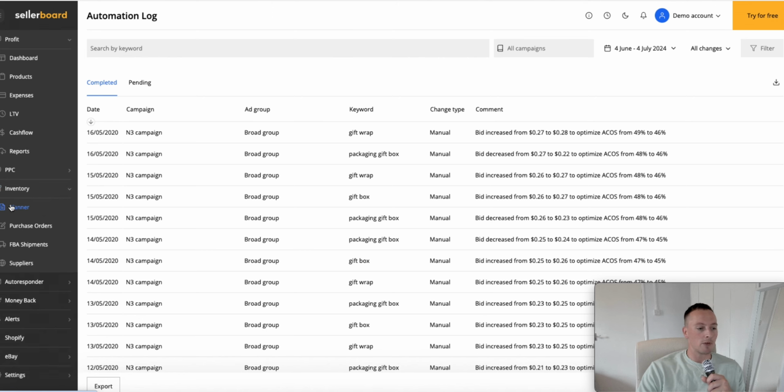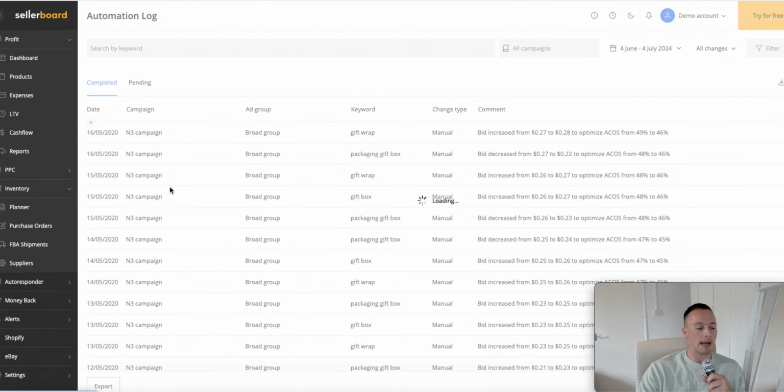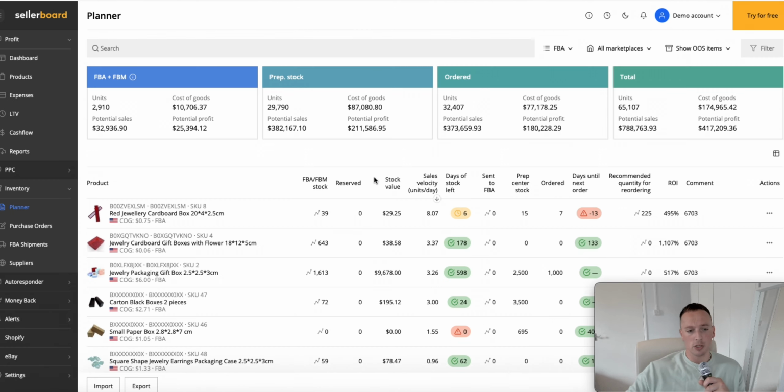And then we've got the inventory planner here. So the inventory planner here, if you're doing private label, for example, and you want to restock some items, it shows you the amount of days left you've got of stock, and then it shows you the amount of days until you should make a next order here. So that's really cool, guys. Really, really cool.